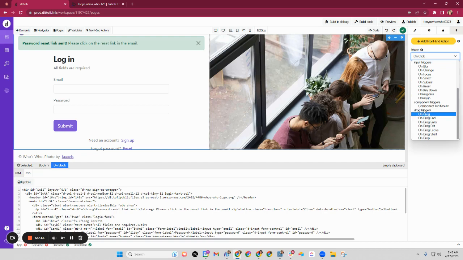And then I've got my drag triggers. So on drag, drag end, enter, exit, leave, start, and on drop. So this is showing us some native drag and drop features that Bubble just doesn't give us natively. We have to use a plugin for that.